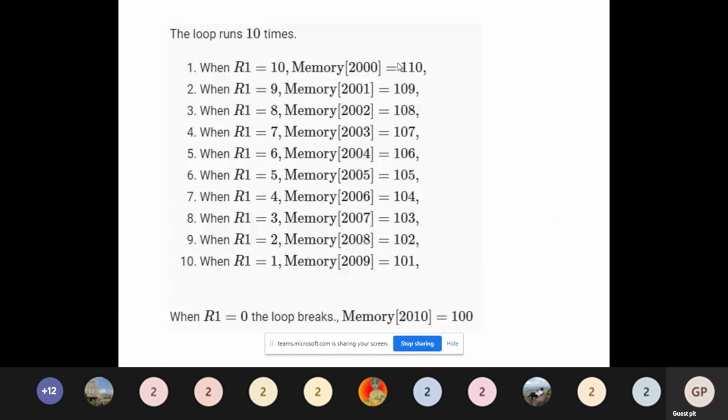Decrement R1 content. So when R1 is decremented, its value is 9. Now if you add the R1 content plus R2, in the location 2001 we have 100. So 100 plus 9 gives you 109. So similarly repeat the steps. So you'll have 100, 8, 7, 6, 5, 104, 103, 2, right?